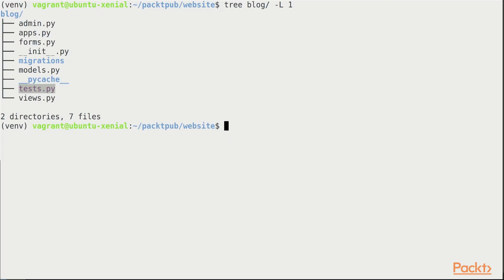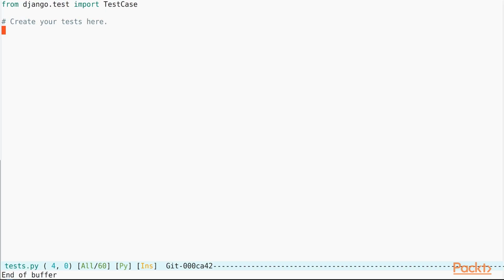So let us now open the test.py file. As you can notice, Django has already imported the test case class for us. The test case class will be the base class for all our test cases. At first, we define a class called blogPostViewTest, which inherits from the test case class. This is the class that will be used to write all the test cases for our blog post view.